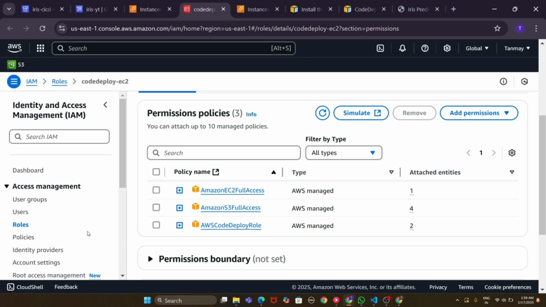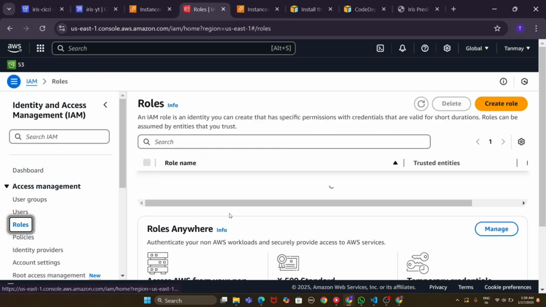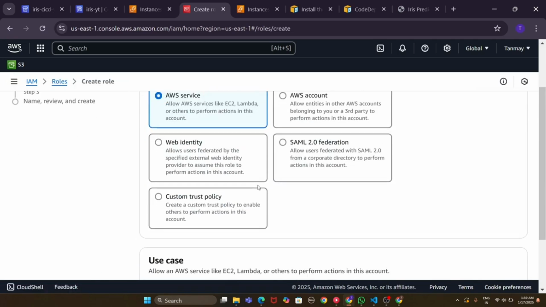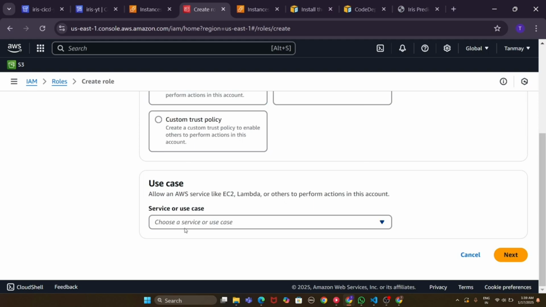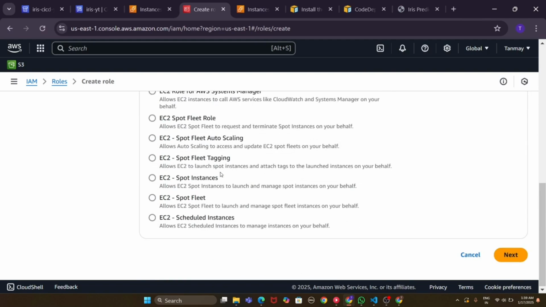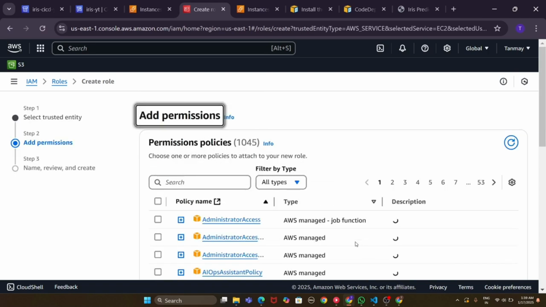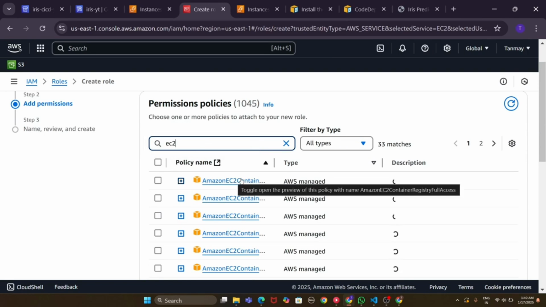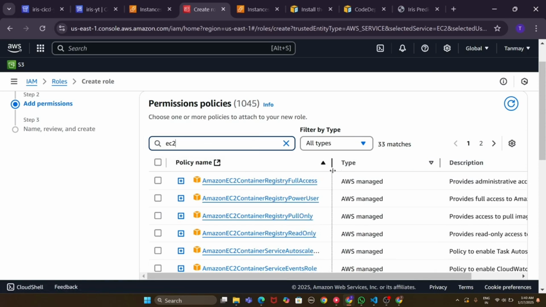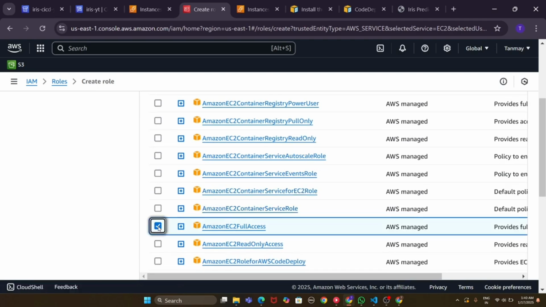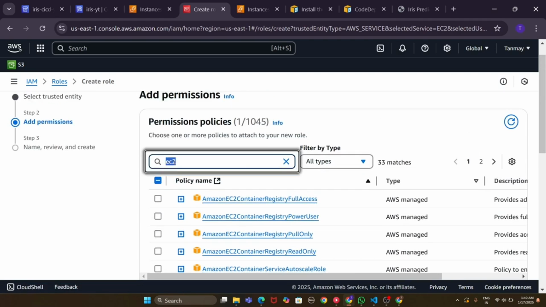So let me show you how to create a role like this. Again, you have to come to this roles page and click on create role. Now what service do you want to use? In this case, you have to choose EC2 instance. Then you can do next. Then you can choose from here, let's say EC2, right? If I expand this one, as you can see, you can choose EC2 full access. Then you can type CodeDeploy.